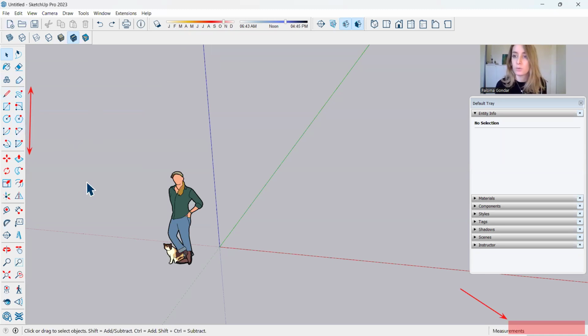First, I'm gonna focus on the axis, right? So if we want to do vertical lines, we need to focus on the blue axis, the vertical. In case we need to do horizontal lines, we need to focus on the green axis or the red axis.